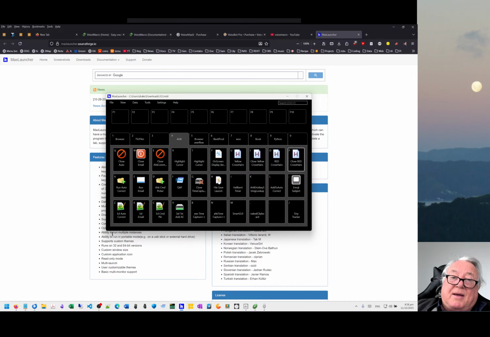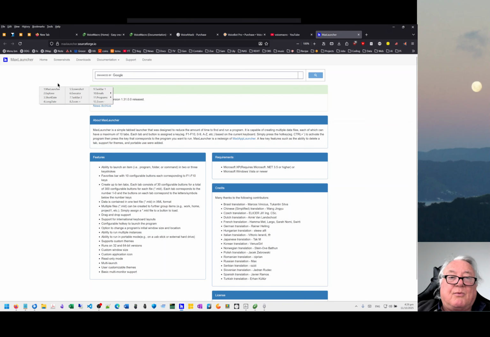So this program has 3 rows times 10 columns, and then there's 10 tabs. So there's 30 items that you can put into here, times 10. So you've got 300, plus you've got the F1s up here as well. So there's a phenomenal lot of places that you can put in data that it'll trigger and do things for you. So in the one that I was using here, where I'm using the mouse button to do that, that's in first place because that's where I'm activating an awful lot of things.